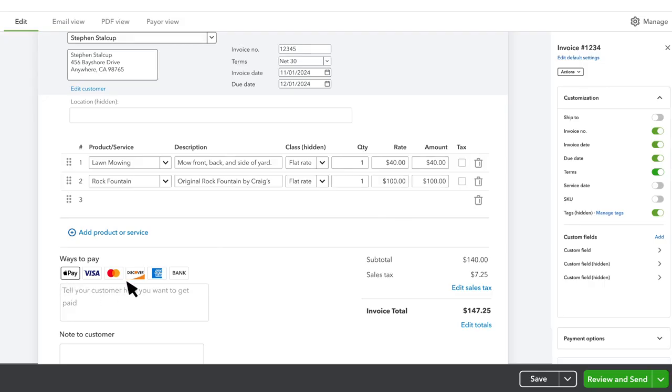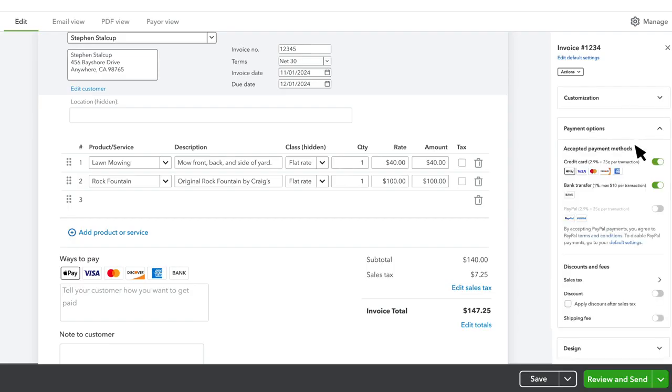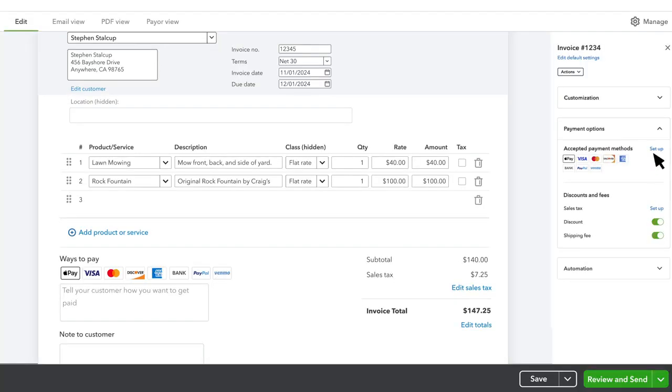Next are the options you'll offer your customer to pay you online. To change these, select Payment Options and toggle any options on or off. Note, you'll need to sign up for QuickBooks Payments in order to receive online payments, but you can sign up for that here if you haven't already.